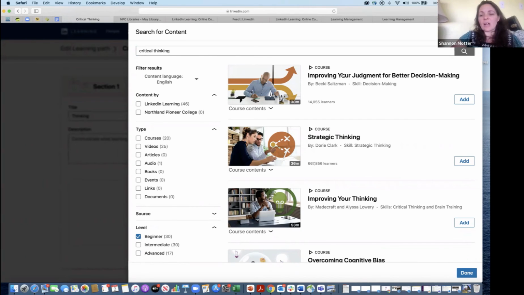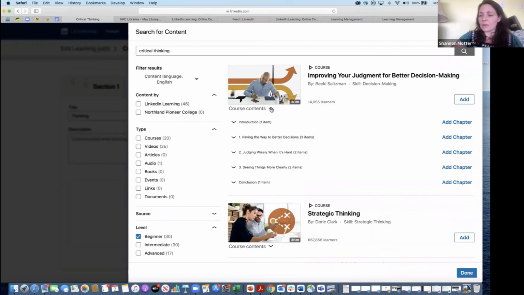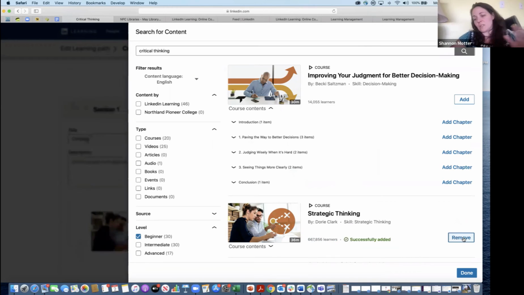And so from here, I can look at the different ones here. It does tell you how many learners have used this. I can look at the content here. I can add just the chapter. So maybe you don't want them to do the entire thing. You can just do that one chapter. Now here, this one, Dory Clark, she has a lot more users. So I'll pretend like I've done more research and I'm going to add it in there.